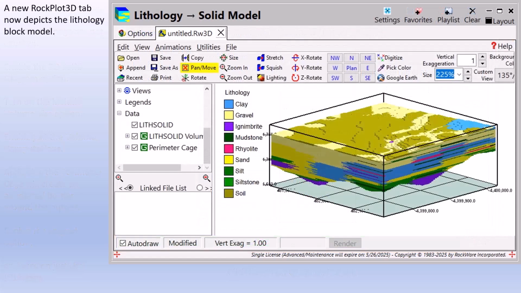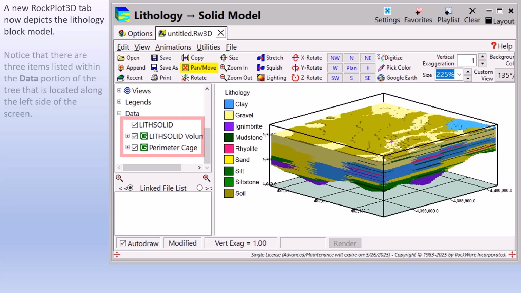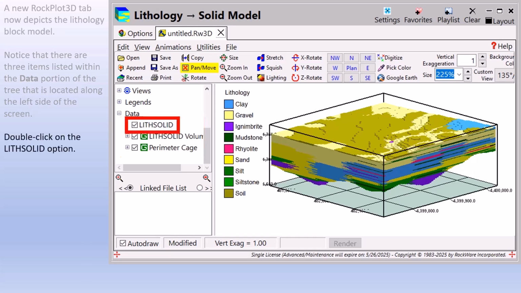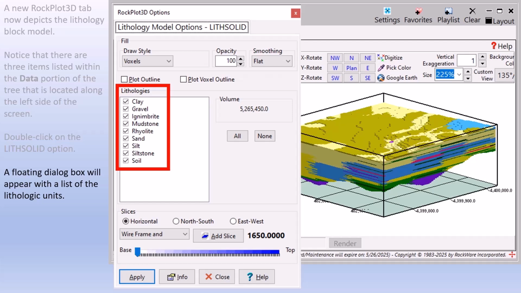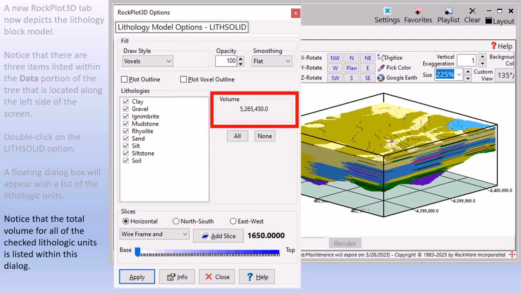A new RockPlot 3D tab now depicts the lithology block model. Notice that there are 3 items listed within the data portion of the tree that is located along the left side of the screen. Double-click on the Lith Solid option. A floating dialog box will appear with a list of the lithologic units. Notice that the total volume for all of the checked lithologic units is listed within this dialog.